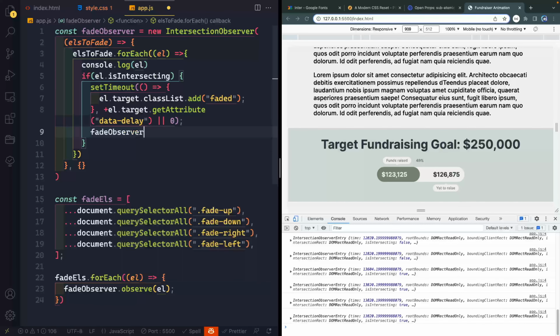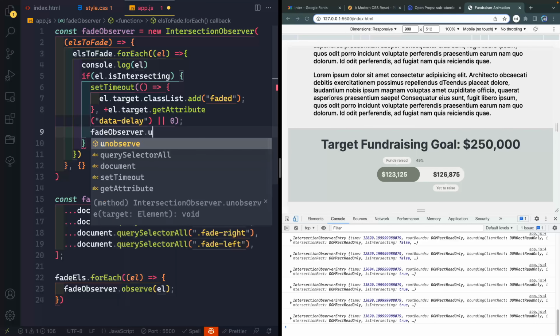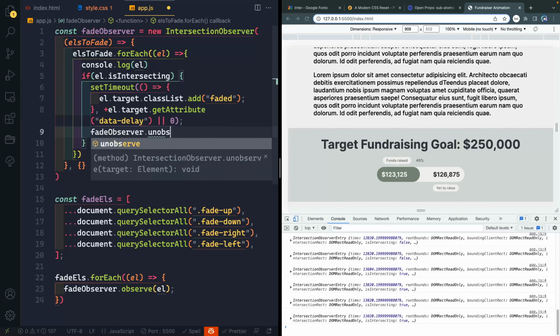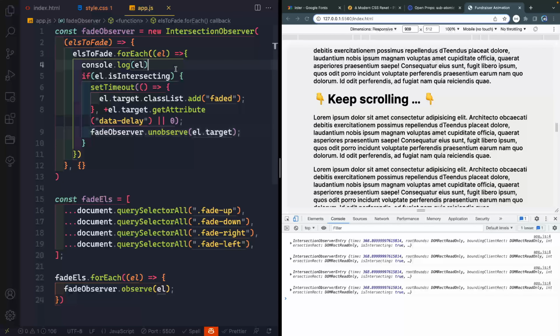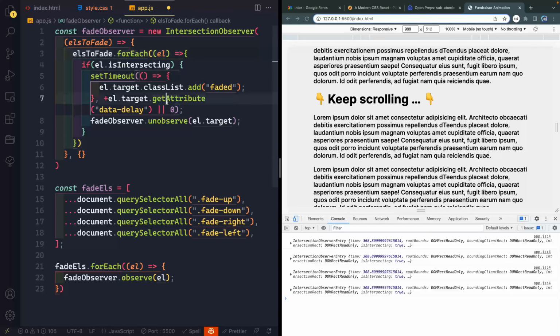So let's come right below this set timeout. And here we'll actually just call the fade observer itself, and we'll pass the method of .unobserve. And what do we want to unobserve? Well, the target that it was set against, so L.target. Now hang in there, we've got two more things we need to set on this. So if I come over here, let's just double check this is working. Yeah, once it's already gone, then I don't keep getting this readout. So let's get rid of this console.log.